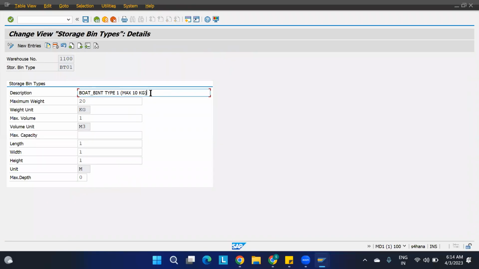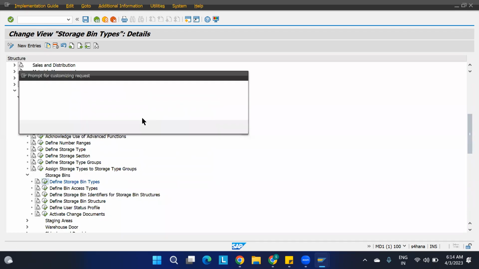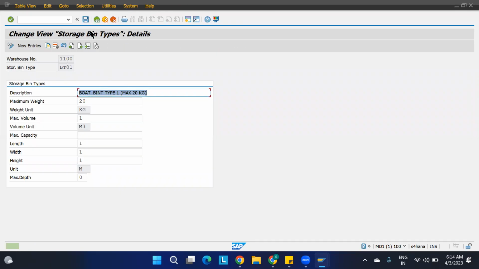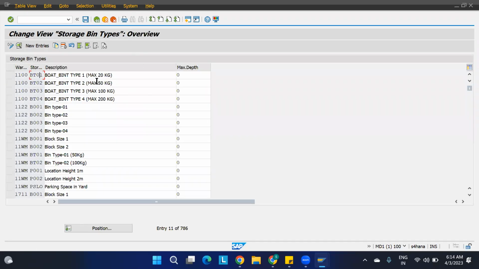Bin type is nothing but the characteristic of the bin. It tells about the characteristic of a particular bin. I have defined a 20 kg bin and a 50 kg bin. BT01 I have assigned to one storage type, and BT02 to another, and we have to check that now. This is important as of now.